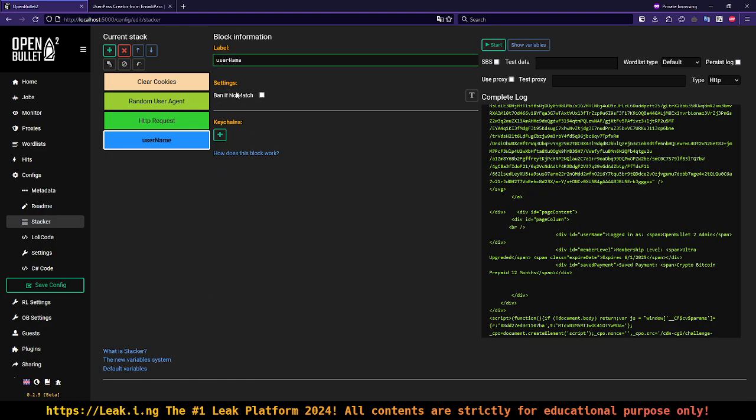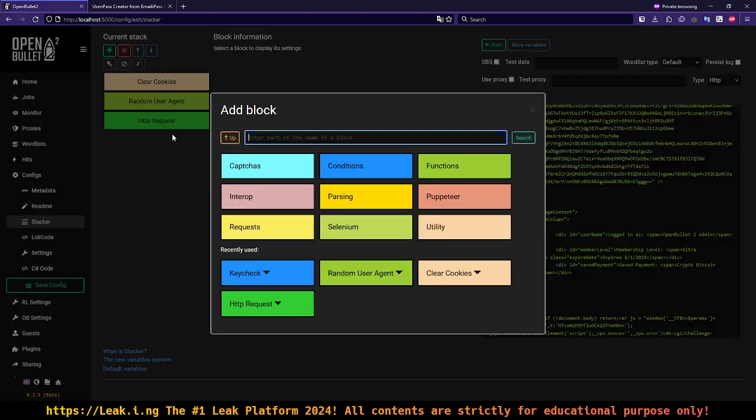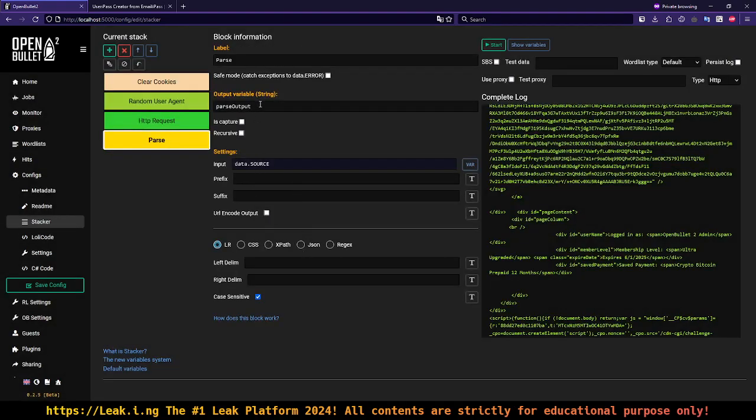I can check that if we don't want to ban if no match, and that just means if it doesn't. Okay, we'll go to that another time. Alright, here we're going to have a result status, oh, I'm sorry, we don't want to key check yet. I got ahead of myself. We want to parse some data first. So let's go ahead. We're going to be parsing here.